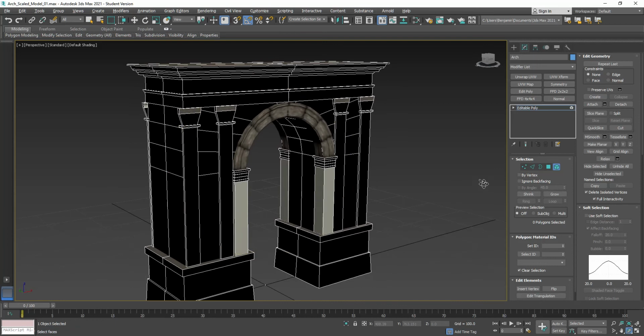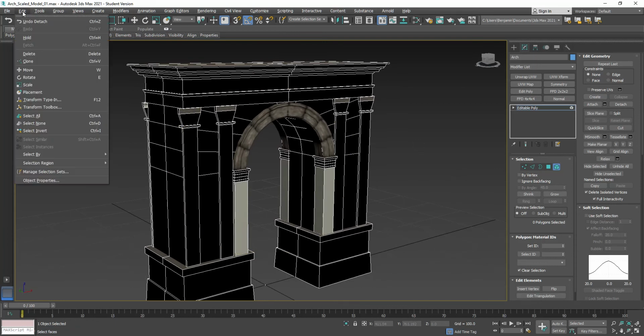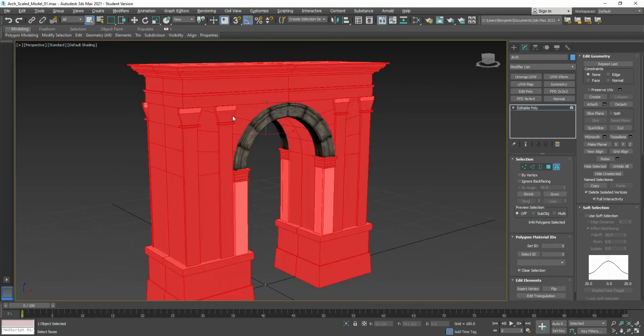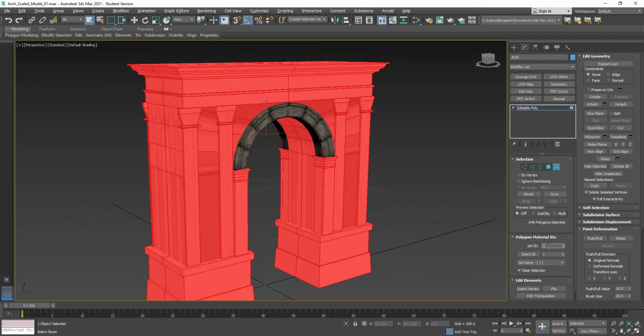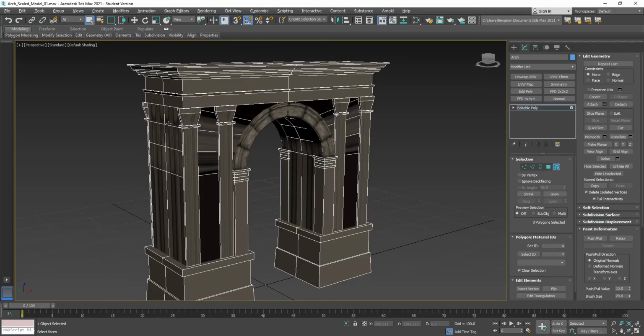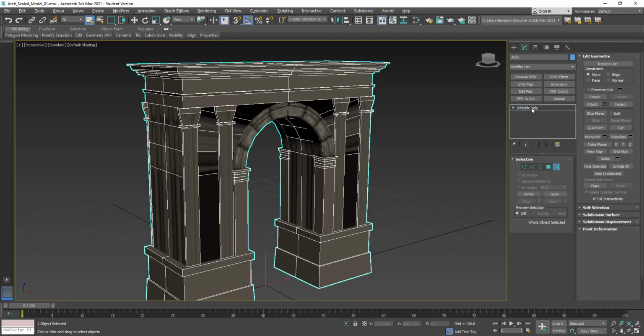All right. And now the rest of this, I'm going to say edit, select all, and I'm going to assign them one material ID, which is, there you go, Polygon material IDs. I'm going to assign them all 1. So you can see that looks like they need some UVs going there. So I'm just going to click on the top level there, and I'm going to put a UVW map on.